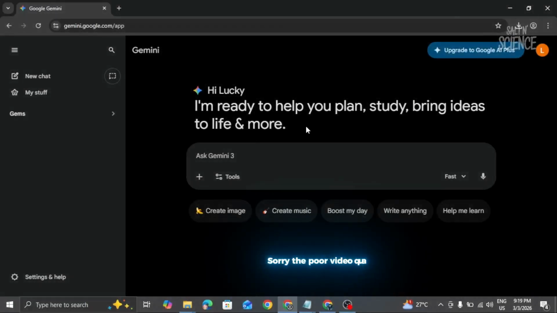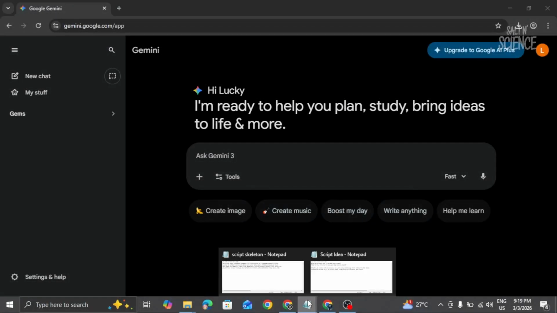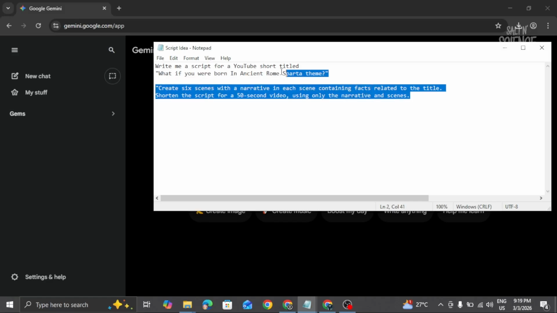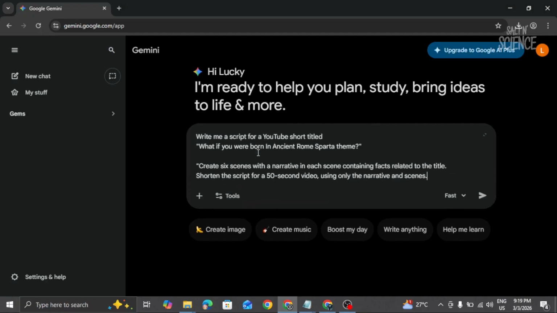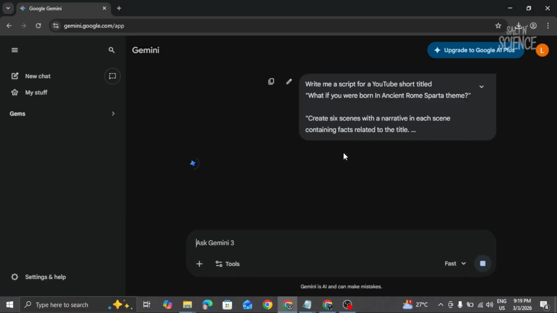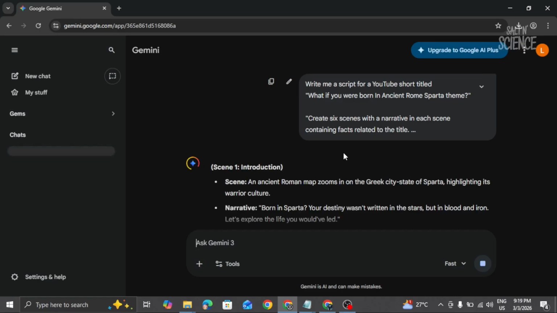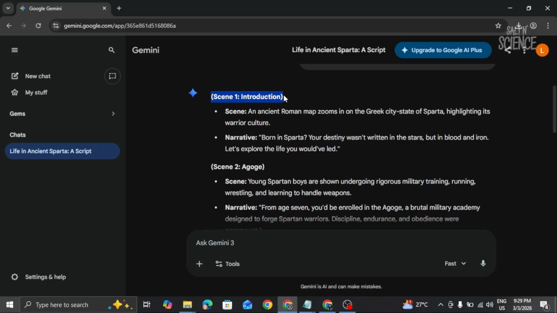First, we need to create the idea for our AI video using Gemini. You can type this prompt to your Gemini. Now we have a scene and narrative. The scene is useful for creating video themes and backgrounds, while the narration will be used to create AI voice for our video narration. Now you have the video idea.